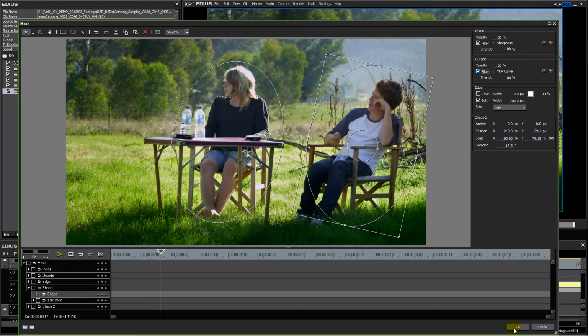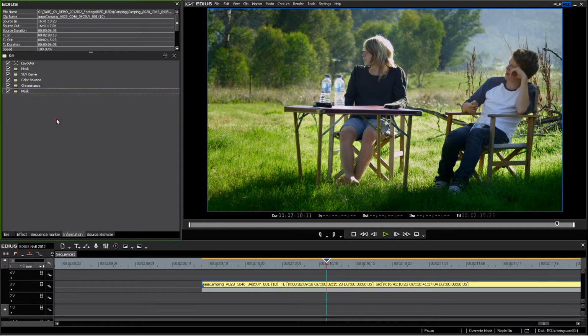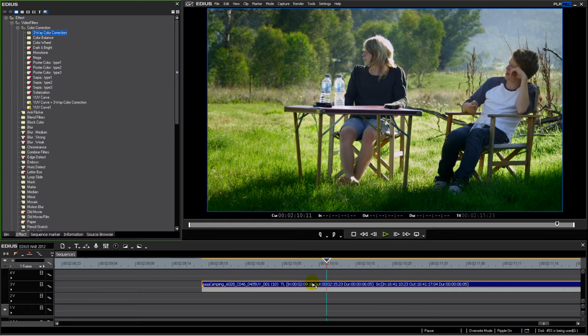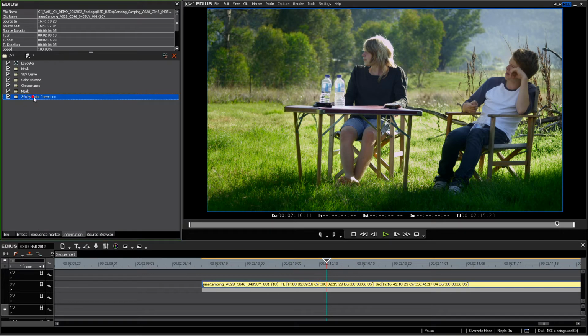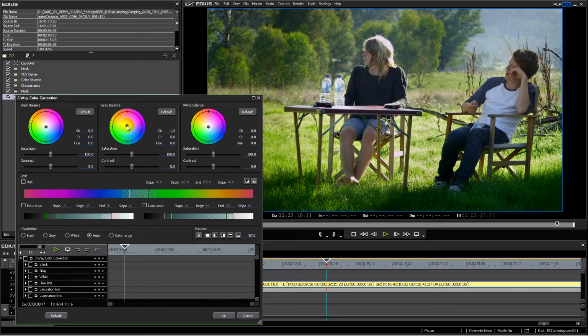Okay, so next up, what else have we got here? Next up, what I'm going to do is the whole image itself is a little bit blue. I'm just going to warm that up. So three-way color corrector. I maybe should have done this in the beginning, but I've just noticed it now. So I'm just going to push warmth just into that slightly. Just warm the whole scene up a little bit. And maybe that was a bit much.